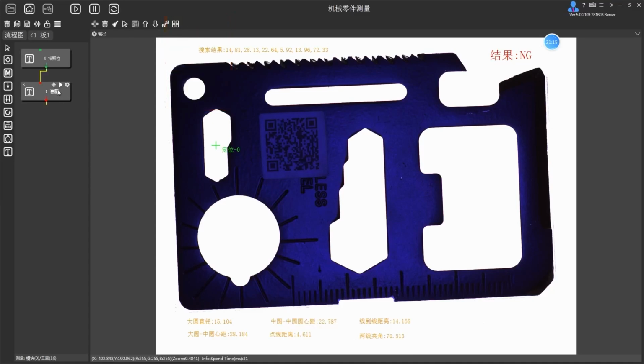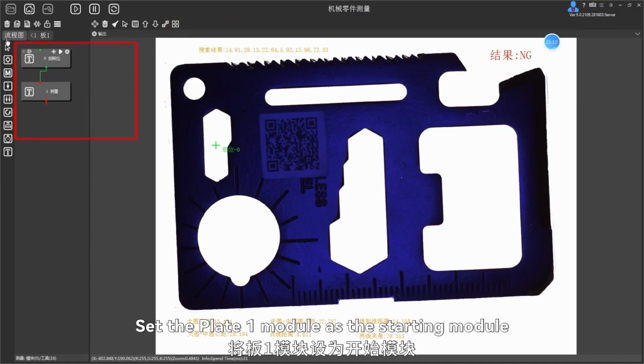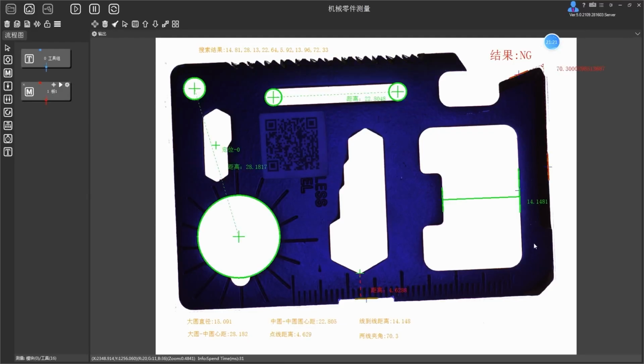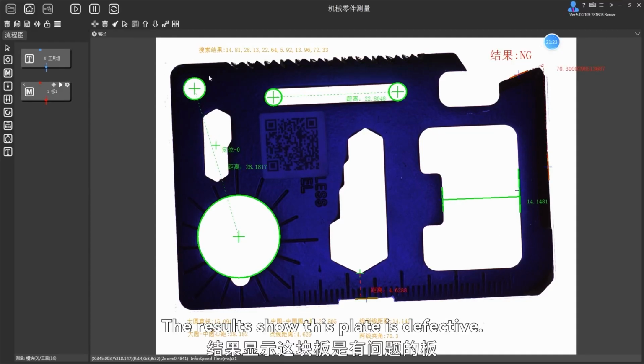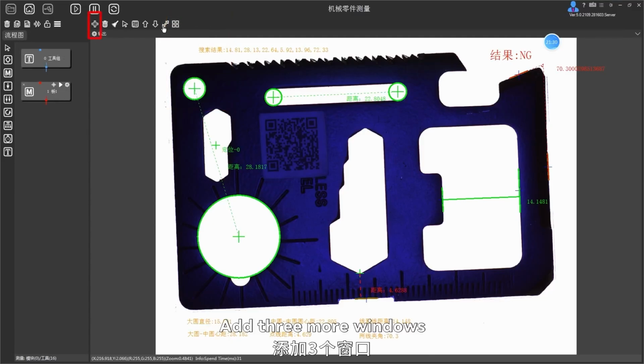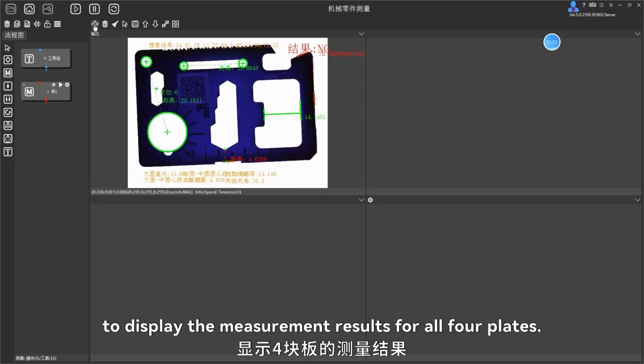Grid the window. Set the Plate 1 module as the starting module and run it again. The results show this plate is defective. Repeat the process for the other 3 plates. Add 3 more windows to display the measurement results for all 4 plates.